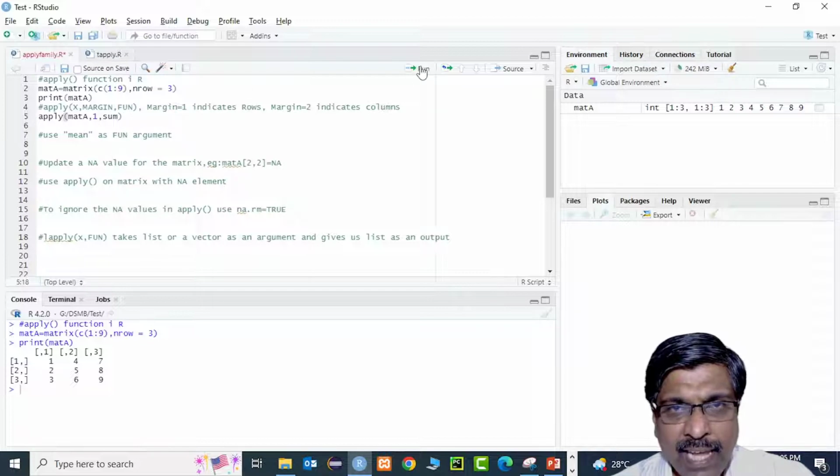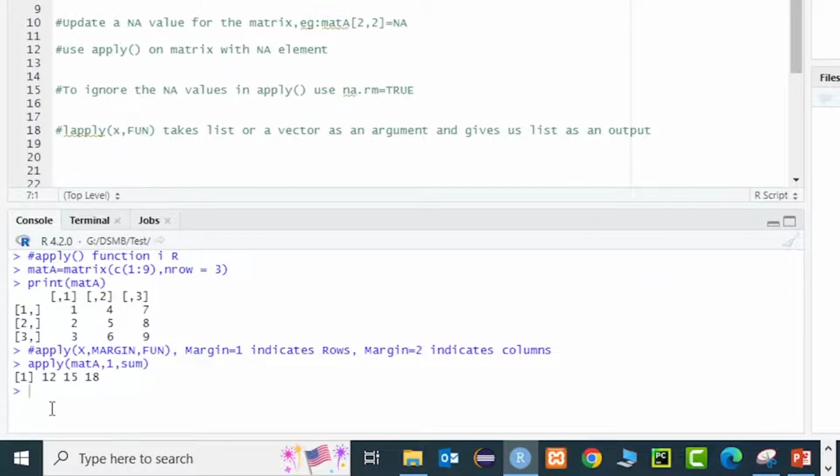When I run this line of code, you can see that you are getting the output as 12, 15 and 18. So you can find out the actual row sums here. You can see the first row, 1 plus 4 plus 7 will give me 12. Then 2 plus 5 plus 8 will give me 15, and the third row sum will give me 18.